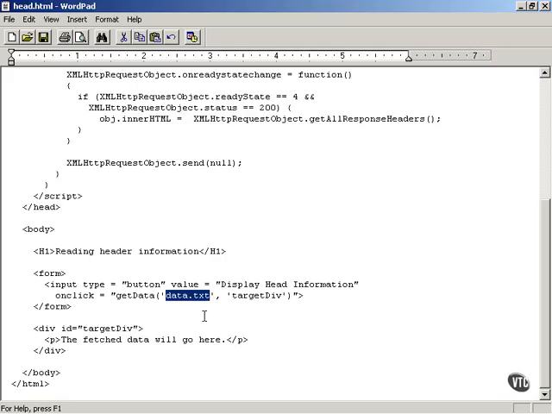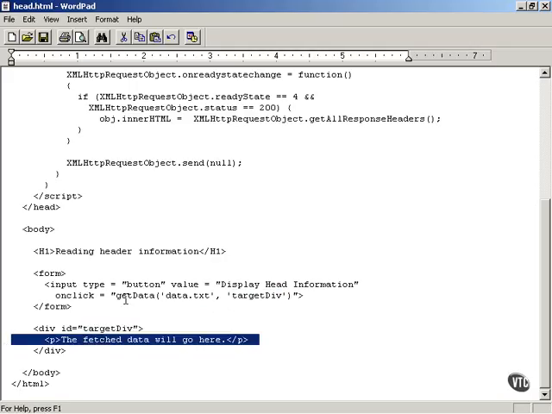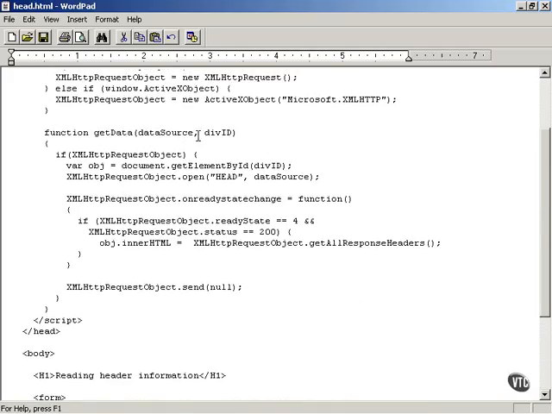That was just the file data.txt. So we can get information about that file, including its content length, using the URL data.txt. We'll display the results in the target div, the div element with the ID targetDiv, as you see there. And so let's turn now to the getData function. Here's the getData function, and you pass it the data source, which is just data.txt, and the div ID, which is the targetDiv in which to display the results.